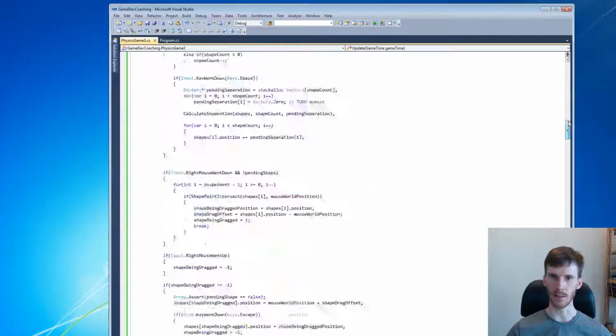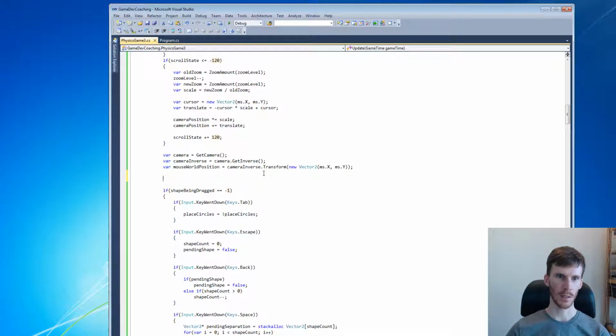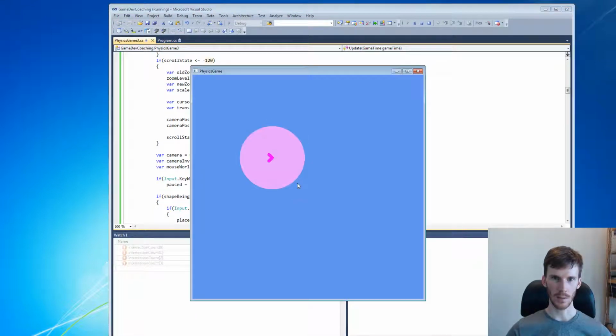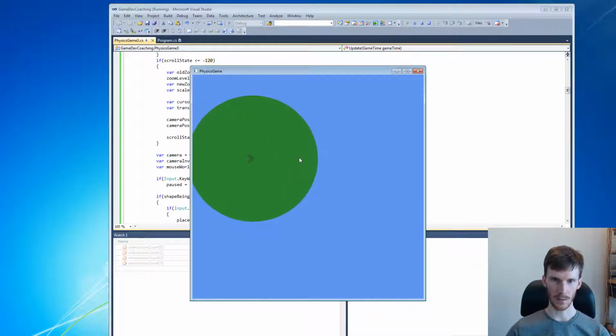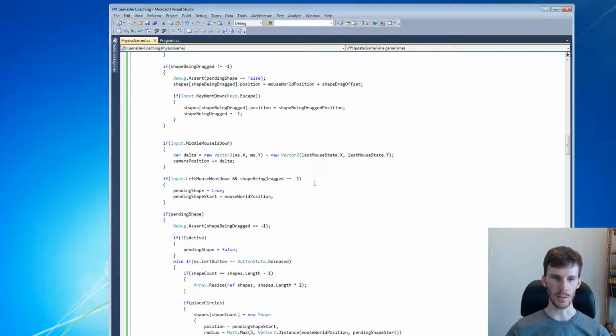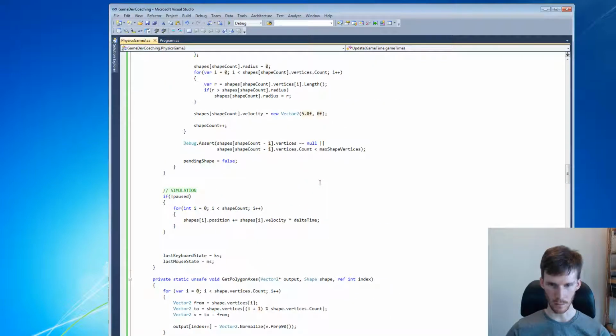We should probably add in a pause and unpause mechanism. If input.KeyWentDown, Keys.Enter, paused equals not paused. So now I can pause it, unpause it. Off it goes to the side. I can pause it and unpause it. So the shape's moving around by time. So then we want to add gravity to the situation.